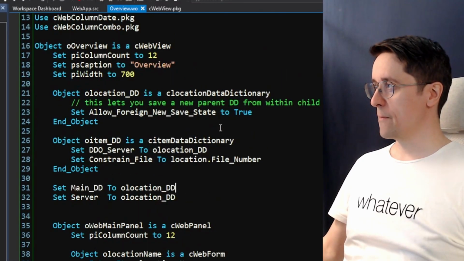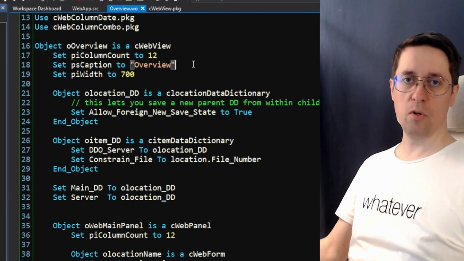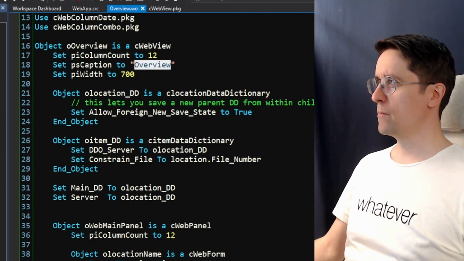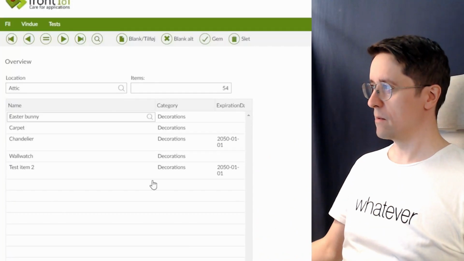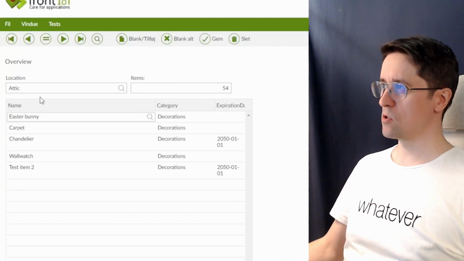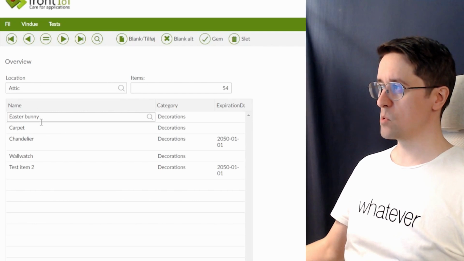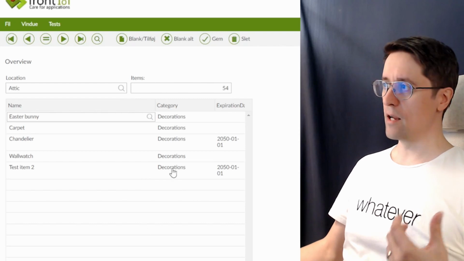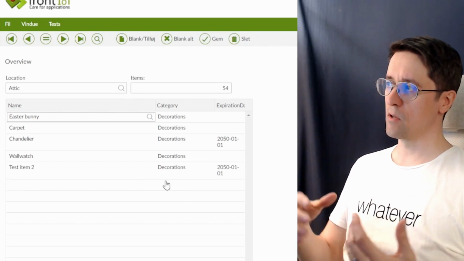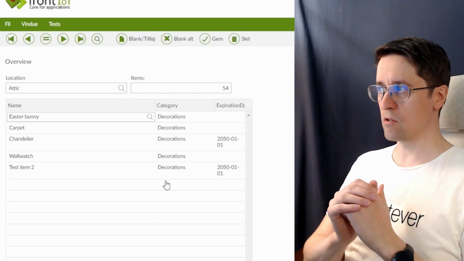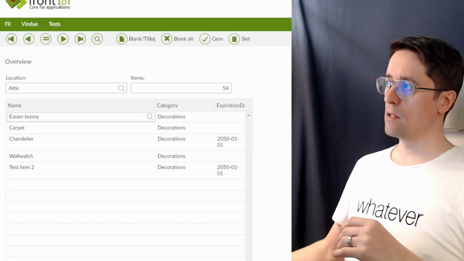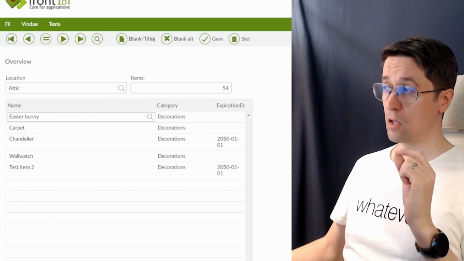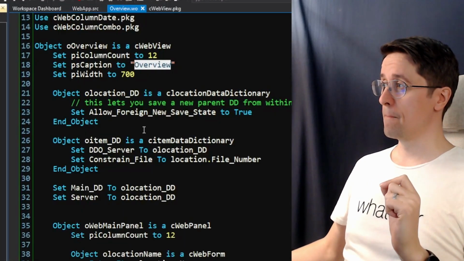Going into the studio here, you can see that we have the overview. And if we look at the view, it looks like this. So you have the location and the items and a list down here. And all of these are different types of elements because the list has multiple elements of items, and the location and item are just one item at a time. So we're going to take a look at a few different things here.